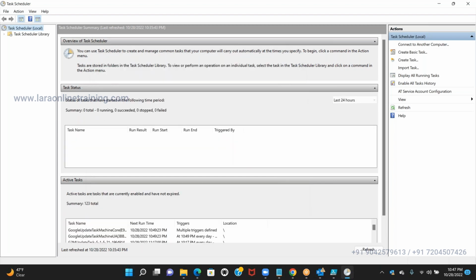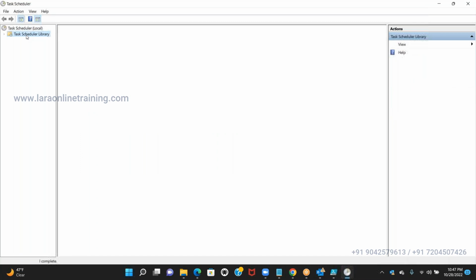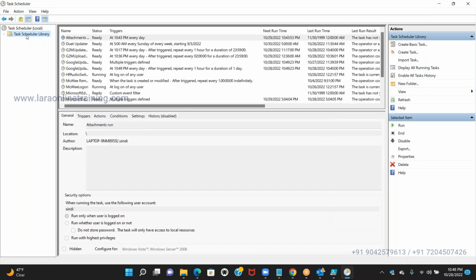So in your task scheduler library towards your left, expand that. Attachment system. You can disable it for now, else it will keep running every day. But that's what it does. It basically runs that.